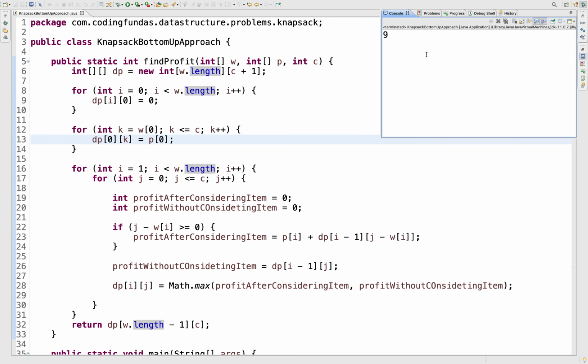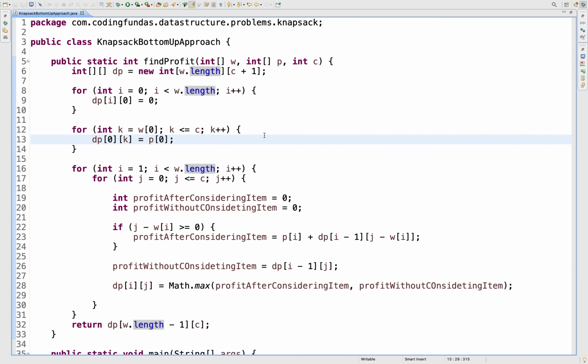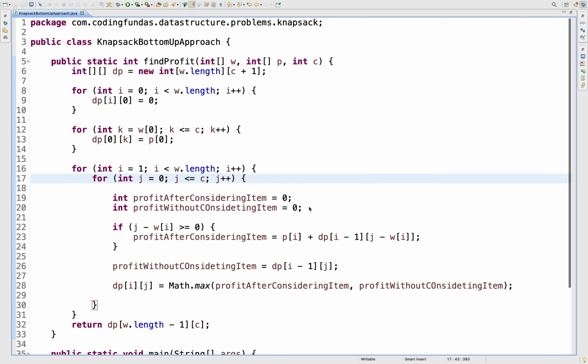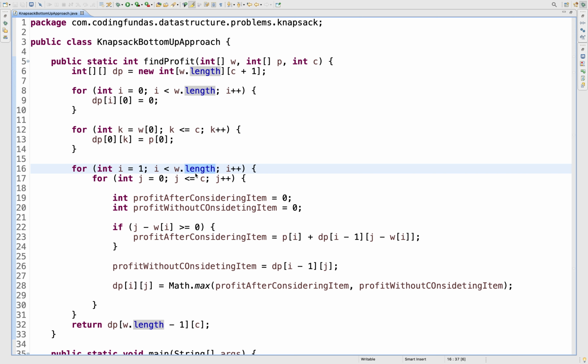Yeah, that is giving us the profit 9. So I hope this code is clear to you. If we discuss the time complexity of this solution, the time complexity will be number of items multiplied by the capacity, because for each item we are running for each capacity value, so that is the number of items multiplied by the capacity.